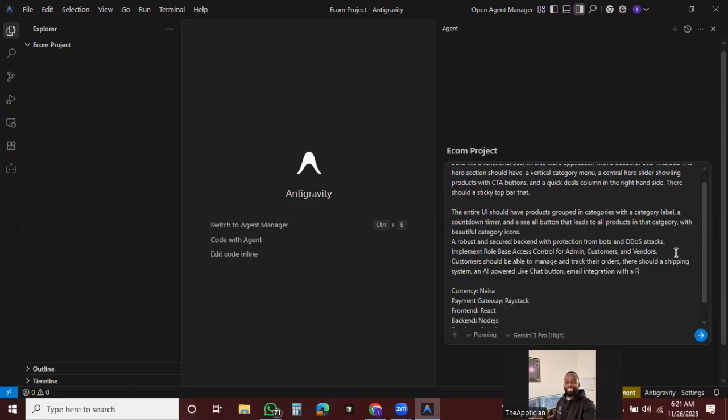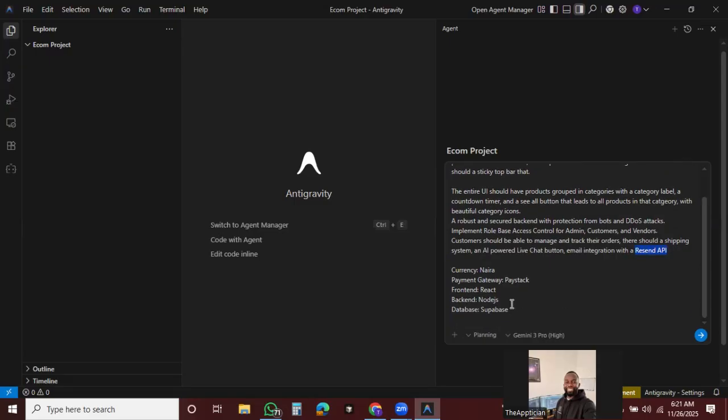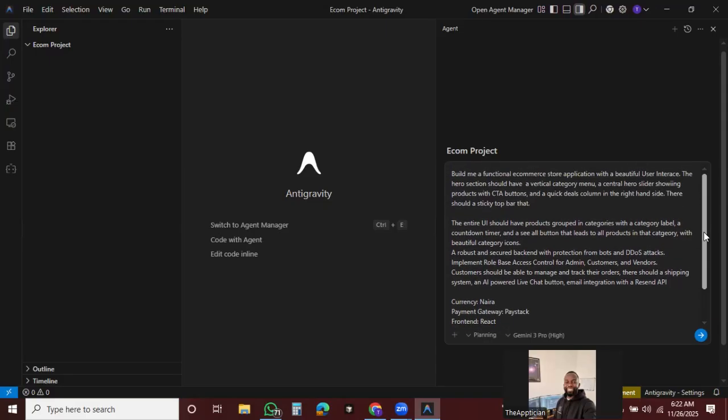Resend is an email service that allows us to send our emails through our website to users. So I'm going to bring in their API and integrate with this website, right? So I'm going to add that here to this breakdown. Okay, so what next?